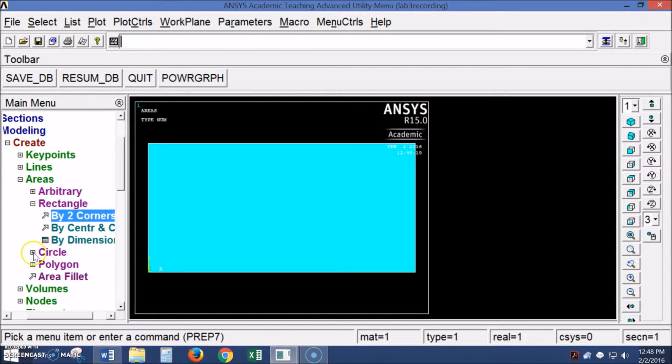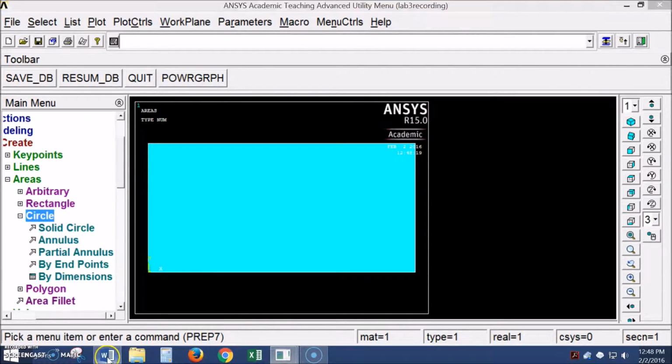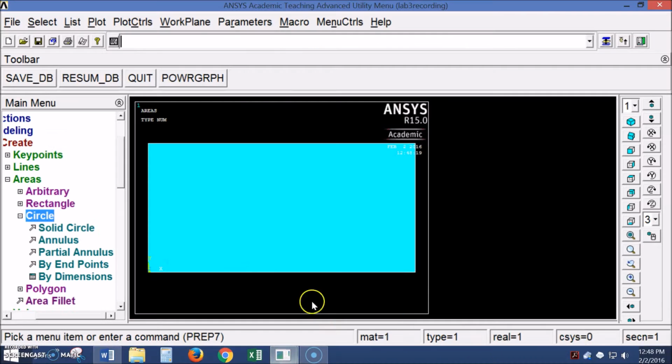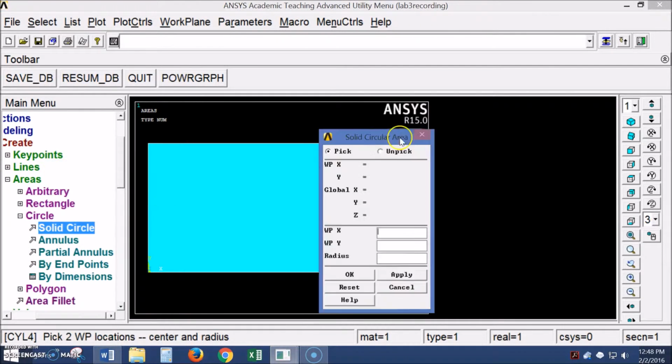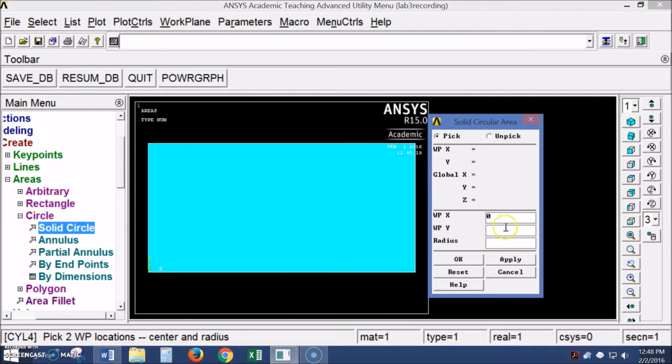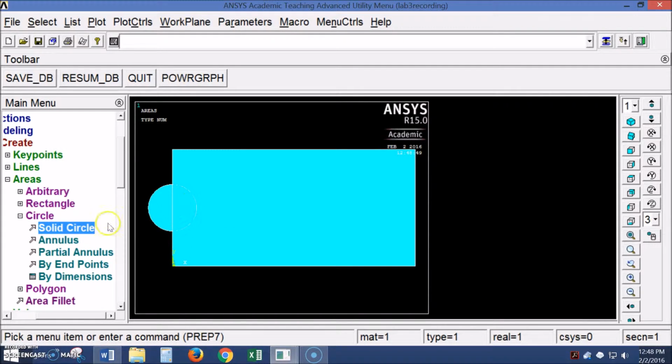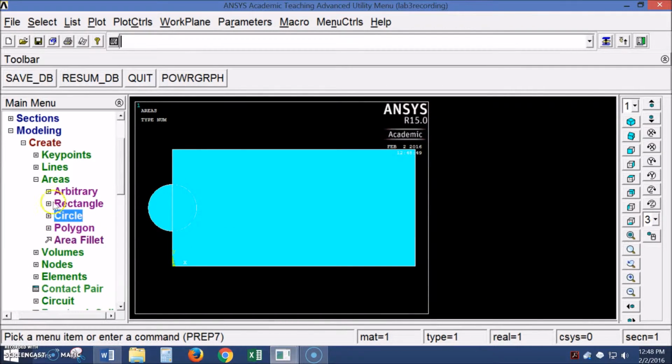I'm going to need to draw some circles as well in order to finish this shape here. So I want my circle halfway up the height of my rectangle. So when I choose create area circle solid circle, my center will be 0 in X and H over 2 in Y. So it's halfway up my shape here and the radius of R. So there's my circle. And now I want to subtract this circle from this rectangle and leave that as a cutout.